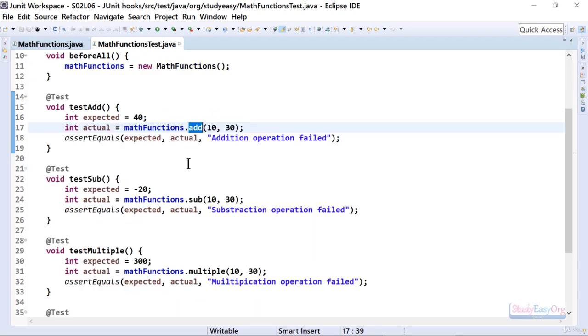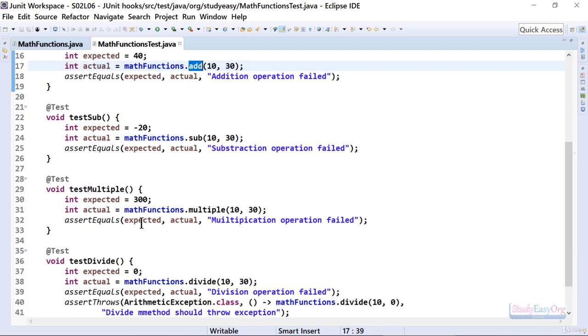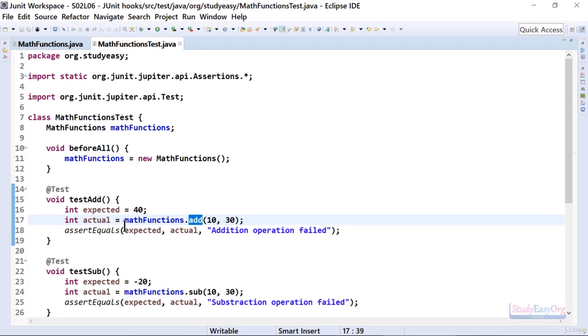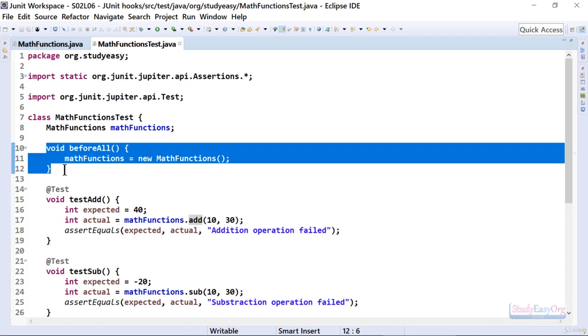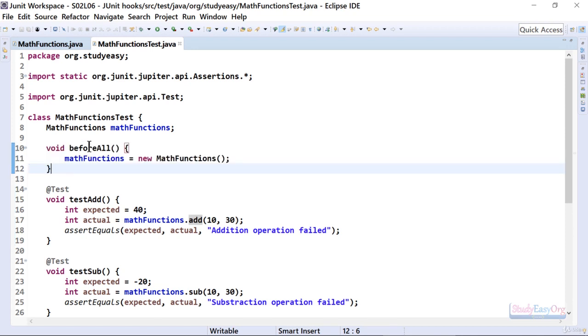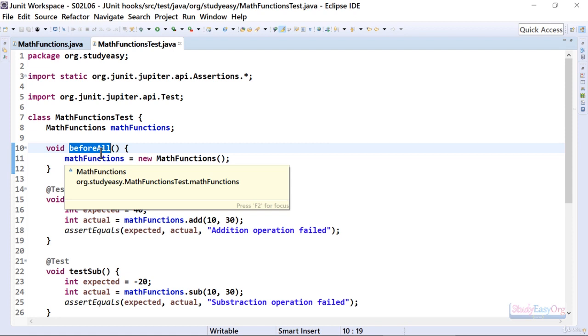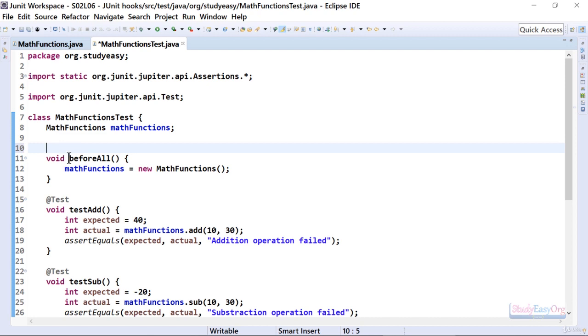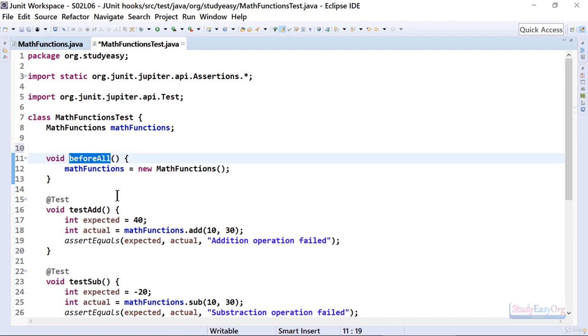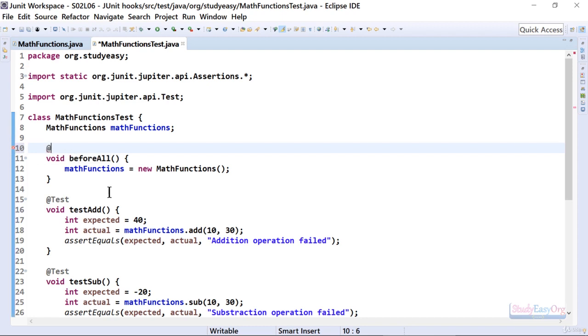Now here is the thing. Before every method, test add, test sub, test multiply and test divide, this method should get executed. Will it work? Only giving this name before all, will it be a good enough thing? Indeed not. Moreover, what is the purpose of before all annotation? Remember that. So in here, will before all be useful in the scenario? That's the question. Will it work?